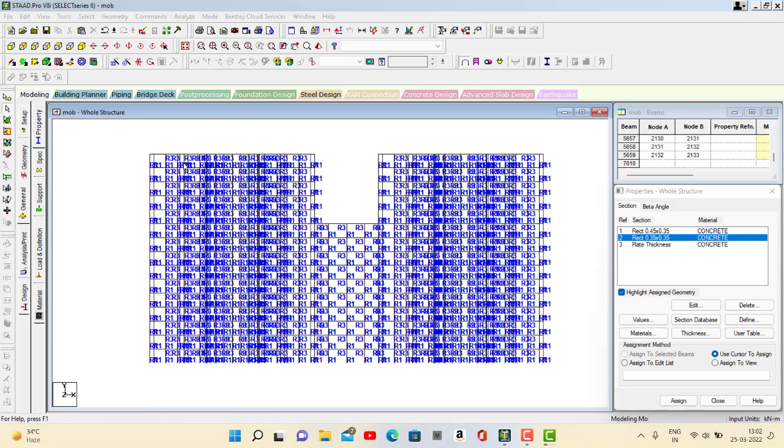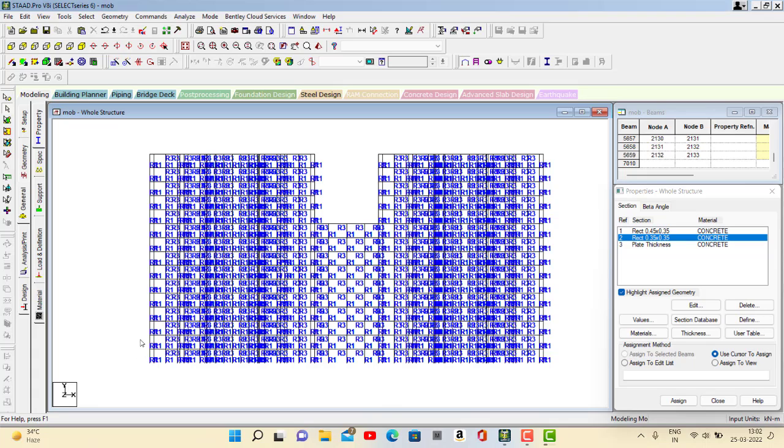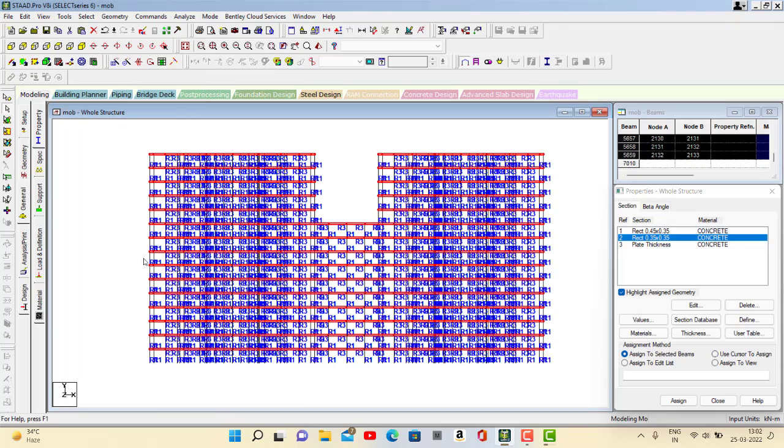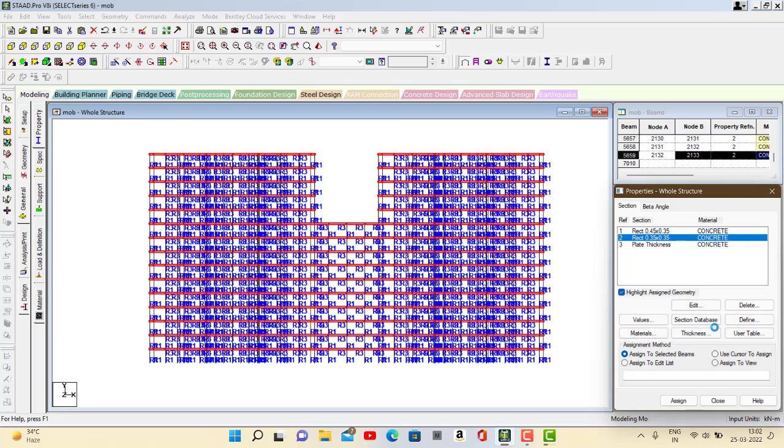Here we can change, two types are available. Press control and drag toward it like this, or go for select. Here a missing attribute will be there, and go for the missing properties. It will select only the missing properties. Go for assign to selected beams and click on assign. It will be assigned directly.